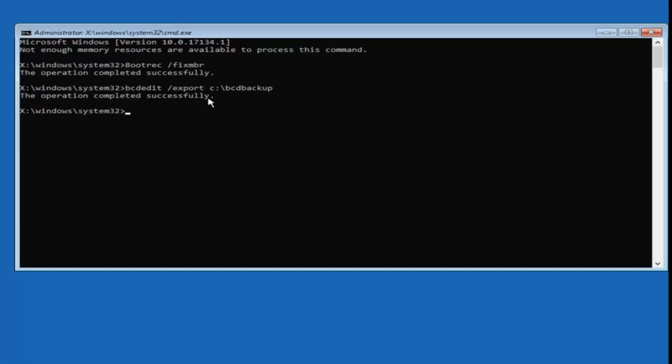If it says that it could not find this destination, make sure your spelling is correct and make sure the drive letter is correct as well.